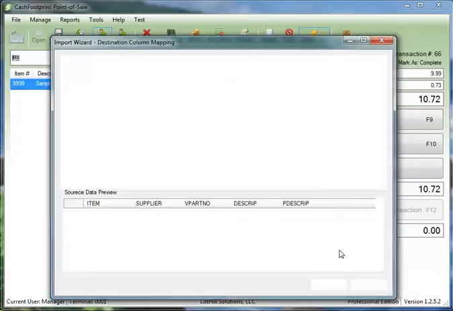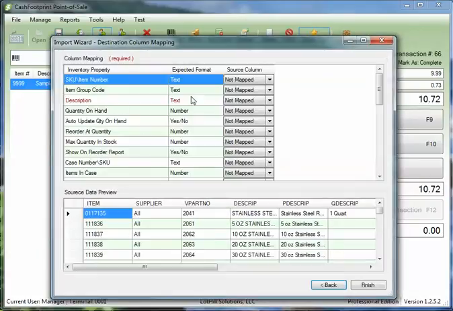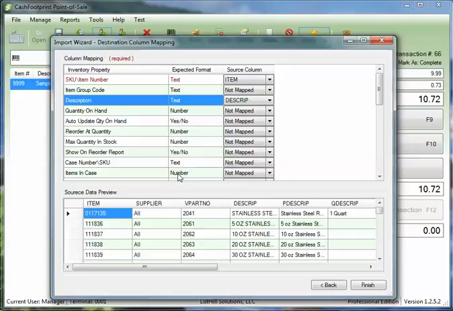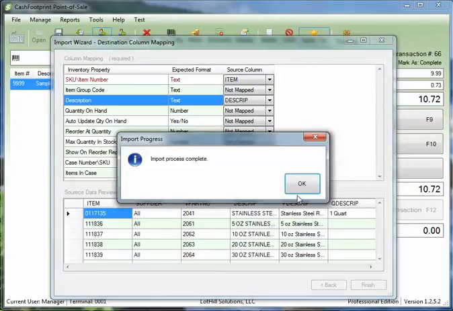I'm going to click next, and here's where you will map all of the properties for the CashFootprint inventory to each column of your spreadsheet. Right now I'm just going to do the item number and description because that's all that is required. If you want to add a price or quantity on hand from your spreadsheet, you can map those columns as well and hit finish. And it will go ahead and import that into inventory.